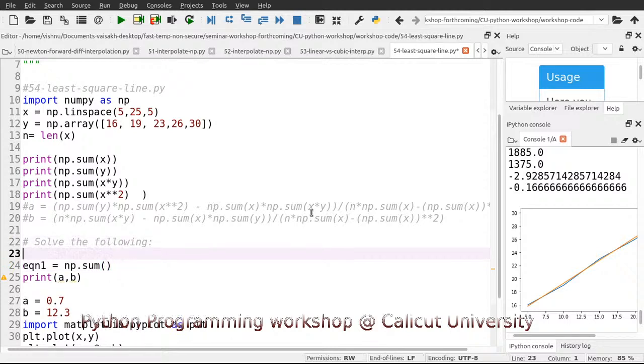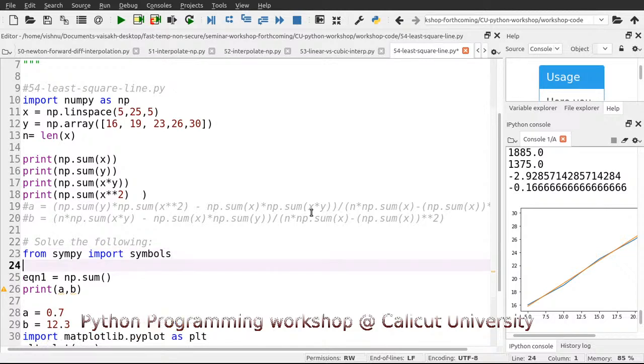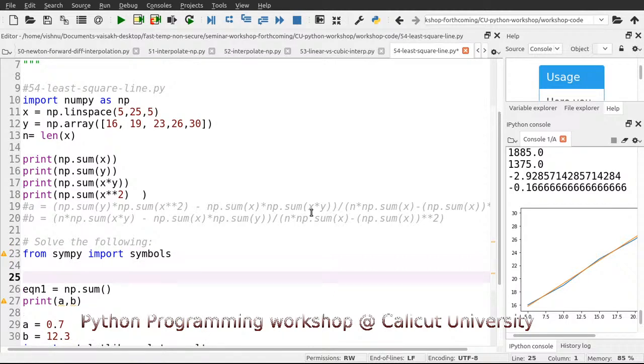For that I need symbolic Python, from sympy import symbols. So instead of applying the formula straight away, I am trying to use the relation connecting A and B given in the textbook. A and B are defined to be symbols. Later we will try to solve for A and B. So these are two symbols.